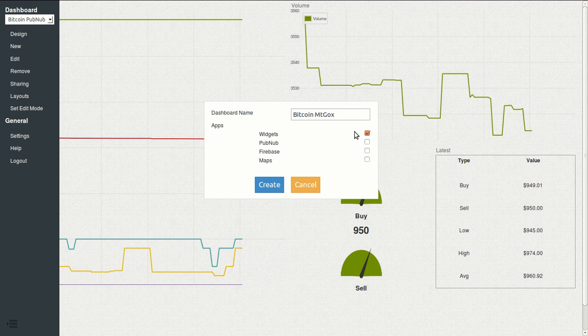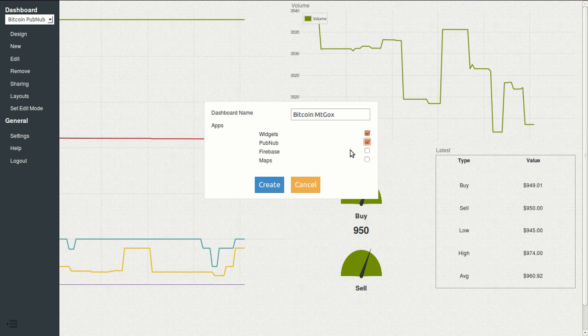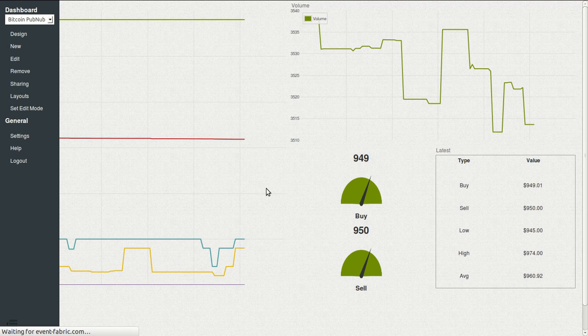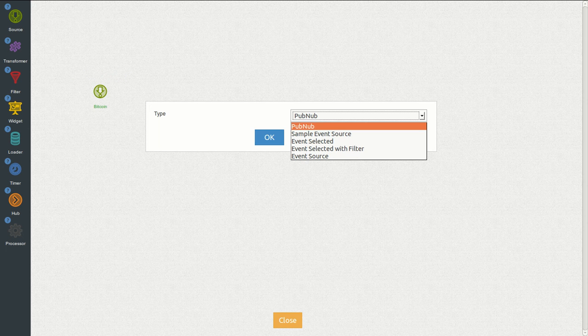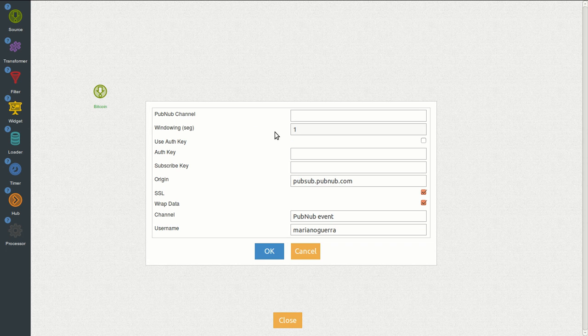We will use the Widgets app and the PubNub app to get the PubNub source. We click create and now we have our new dashboard. We go to design and we create a new source. Let's call it Bitcoin. We right click, go to settings, and we can see we have also the PubNub source. Click OK and we have the settings for the source.